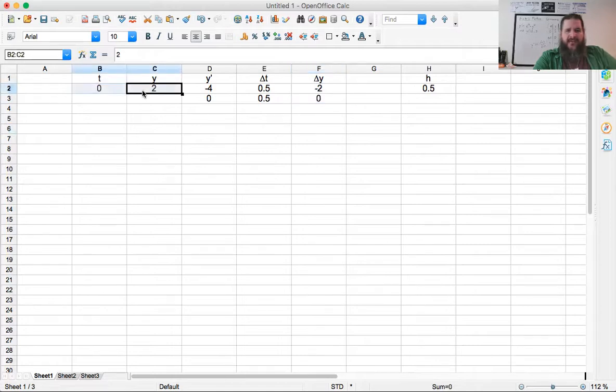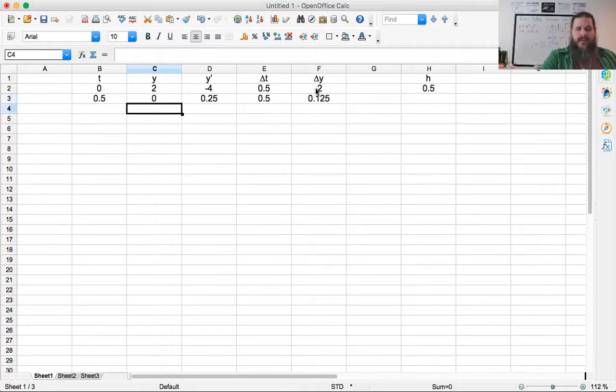Problem is I can't just drag down the 0 and 2 because those were manually inputted. How do I calculate the new t value and the new y value? You add the delta t to the previous t. Yeah, the previous t value plus delta t. And likewise for y, I take the previous y value plus delta y. And notice that it auto updates everything else.